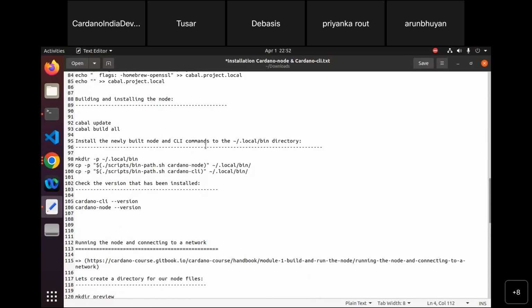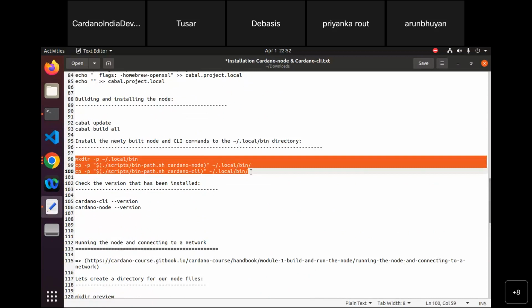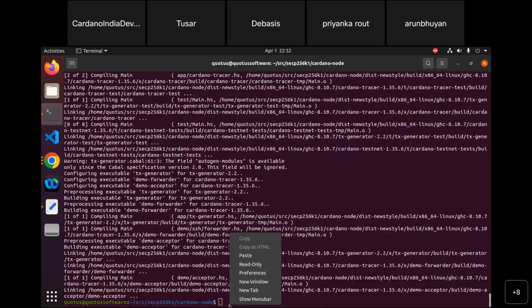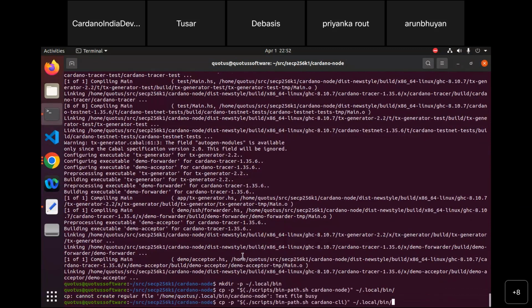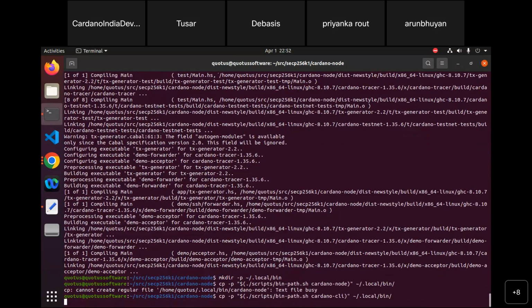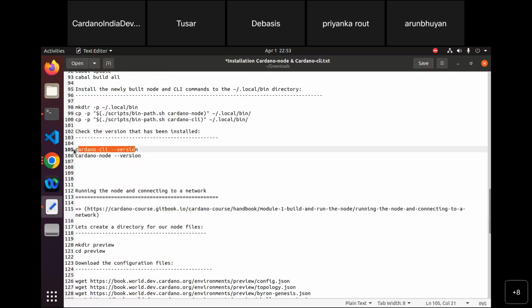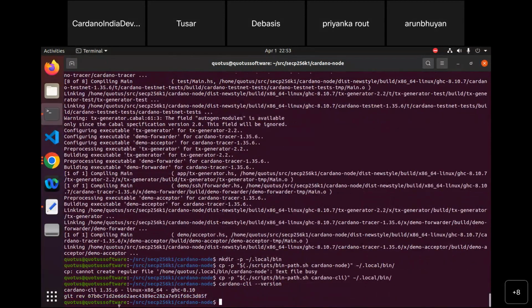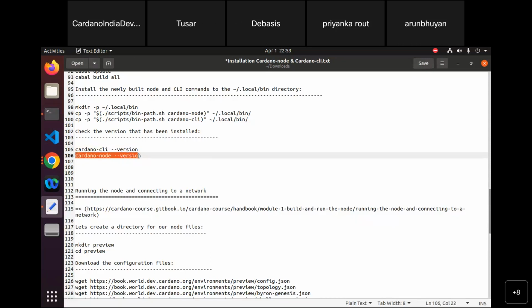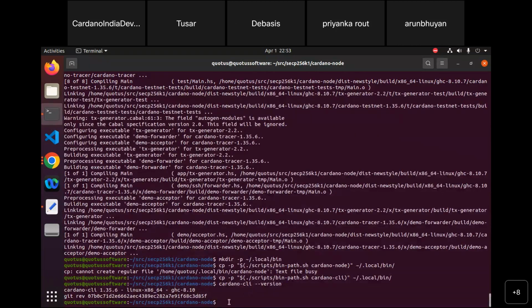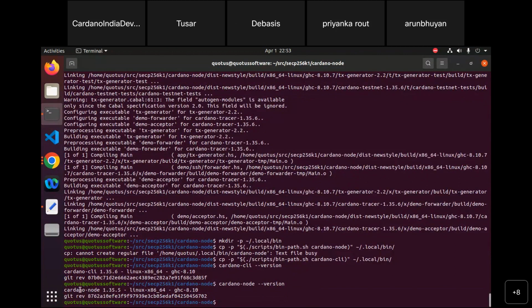Install the newly built node and CLI command to the local bin directory. See, Tushar already has this ready and tested. You can just go and follow the steps and you will be able to build your own Cardano node and connect to the preview network. Then next step is to check the version. Cardano CLI version 1.35.6. Then check Cardano node version. Cardano node version 1.35.5.